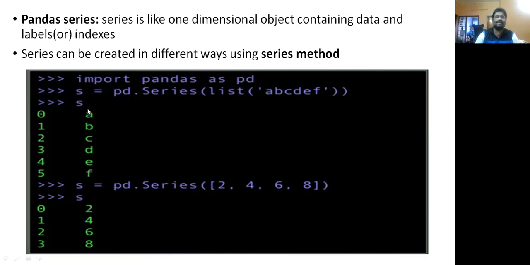When you display that, it displays the values like this: A, B, C, D, E, F, and these are the indexed values. The Series contains the values with indexes 0, 1, 2, 3, 4 up to 5. Another way of creating is S is equal to pd.Series, without mentioning the name of a list, we can use square brackets to give 2, 4, 6, 8. When you display that S, 0, 1, 2, 3 are the indexes and 2, 4, 6, 8 are the values.